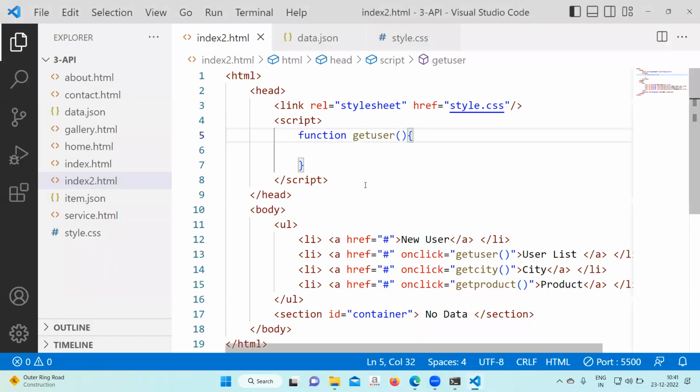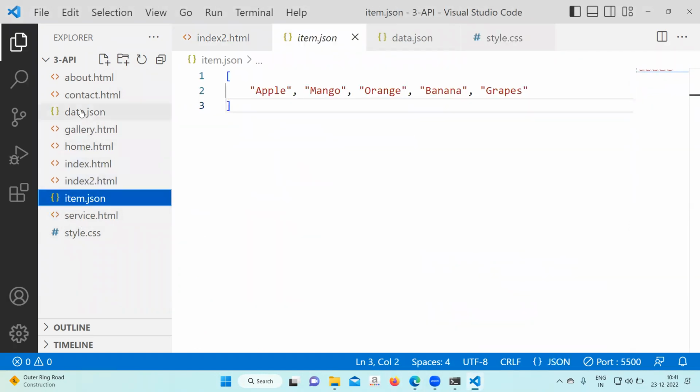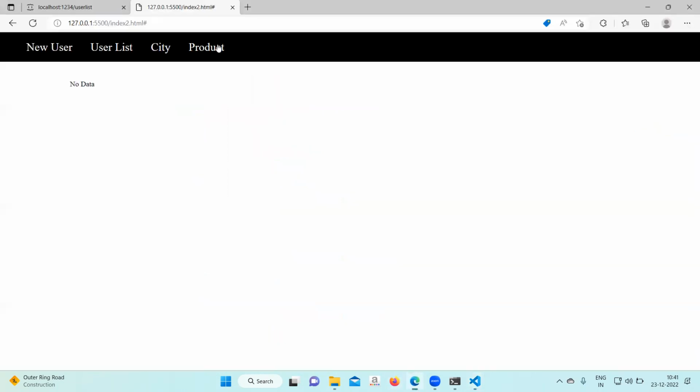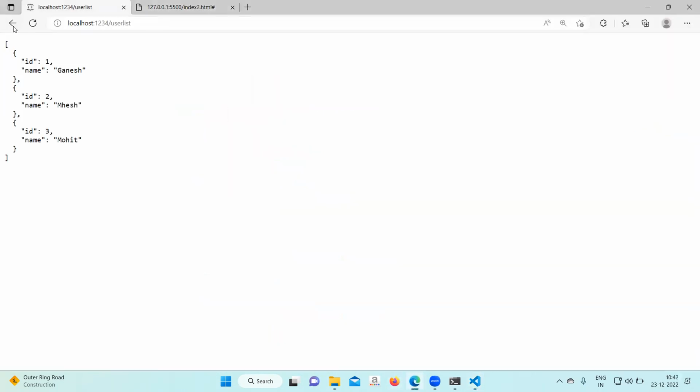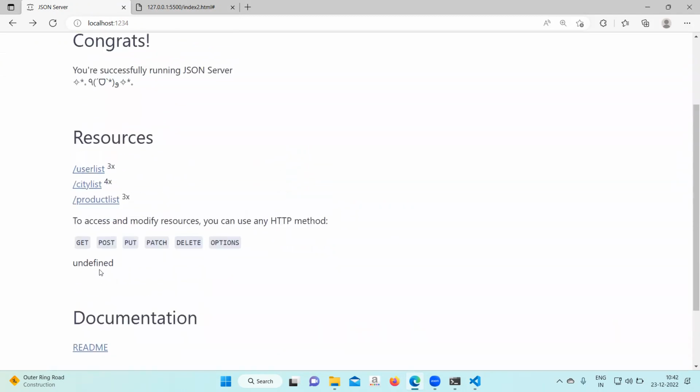One is your JavaScript, this file becomes the front end, and the data.json is going to work like a backend. But that file you are running through the JSON server, so that it has given in the fake API. This becomes a fake API. Three API is there now: user list, city list, as well as product list. This becomes a fake API or mock API, you can say. Now you can use this and make it requirement ready.